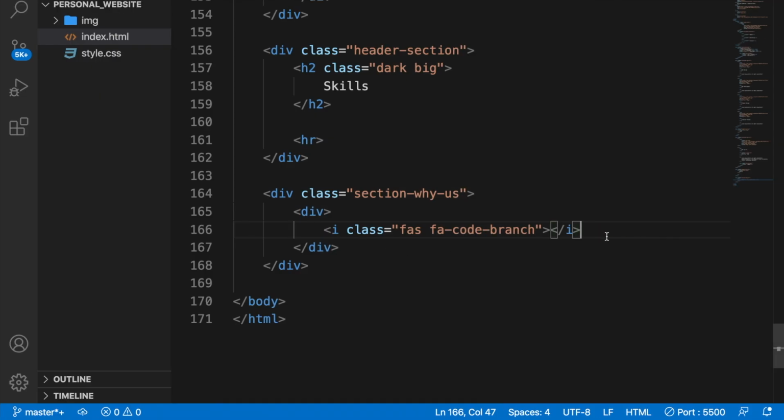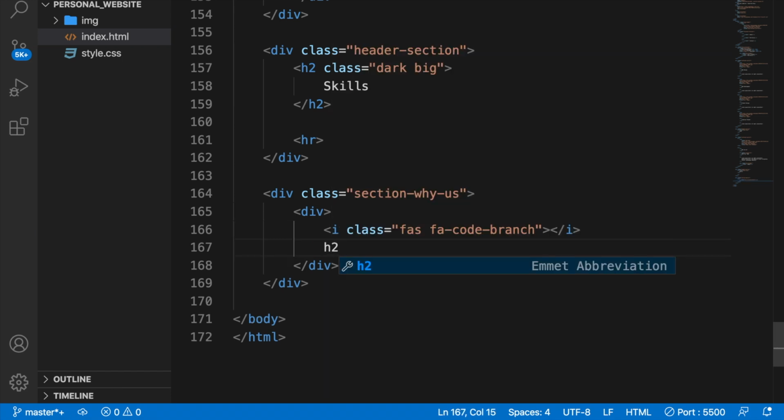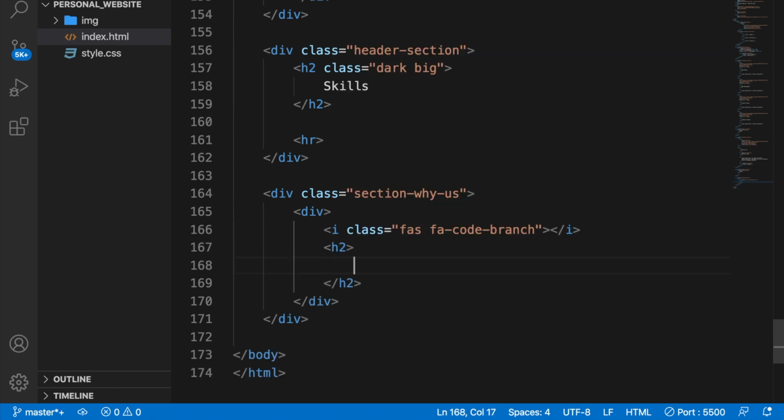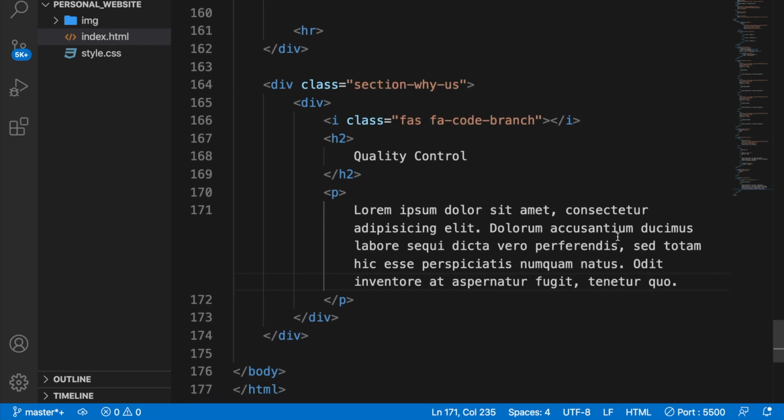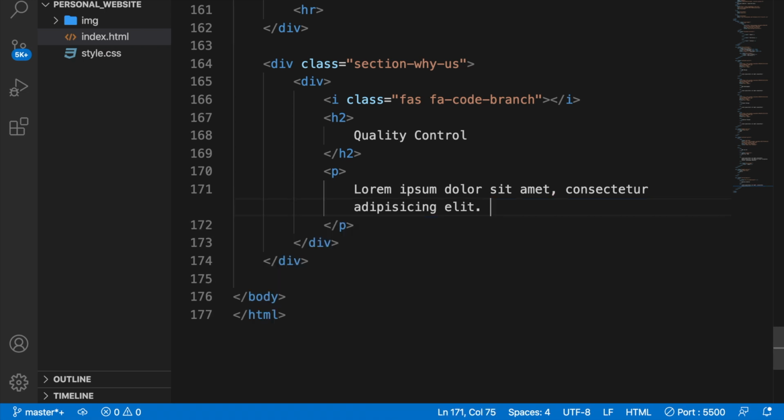Now, what we need to do then is to add an H2 right below our icon, which says a skill that we have. So let's say quality control with a paragraph of lorem ipsum again. Let's get rid of the lorem ipsum, and we just need a couple words.